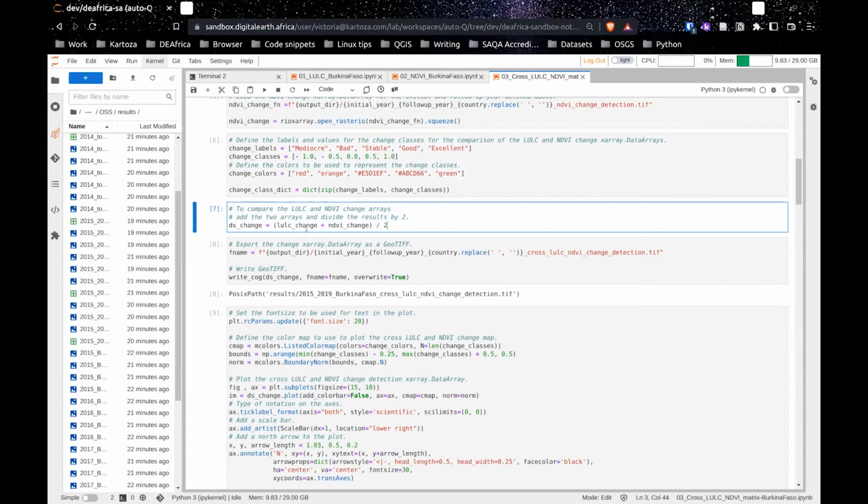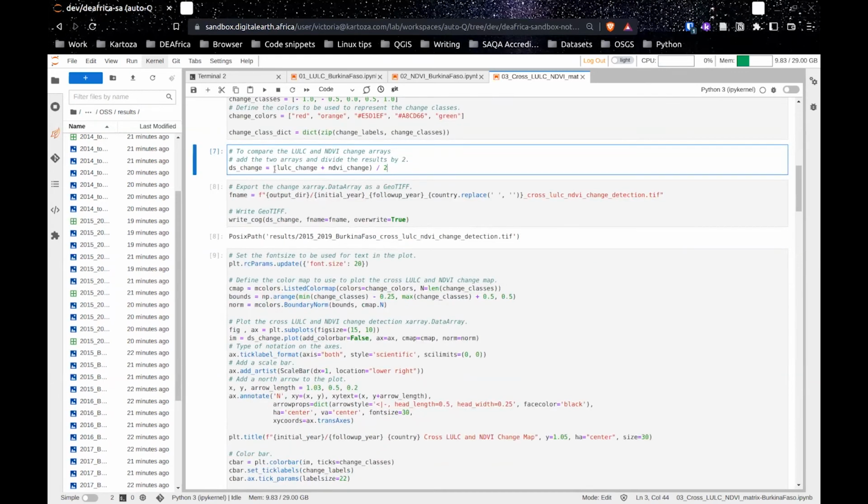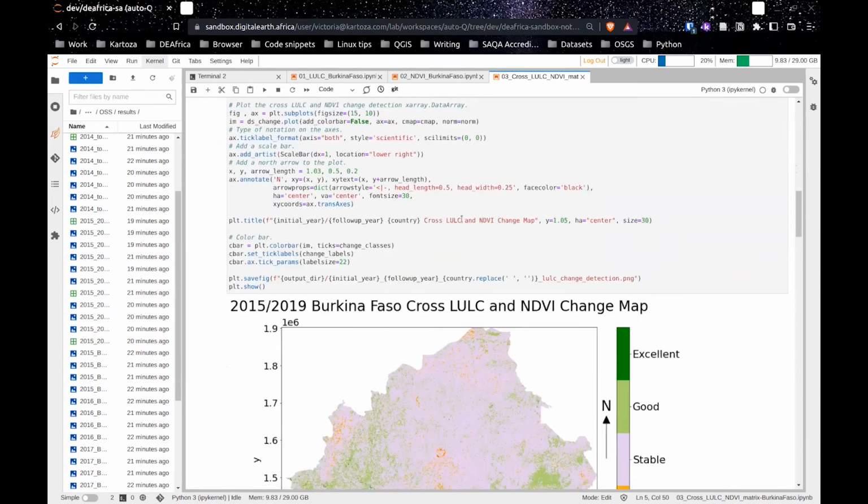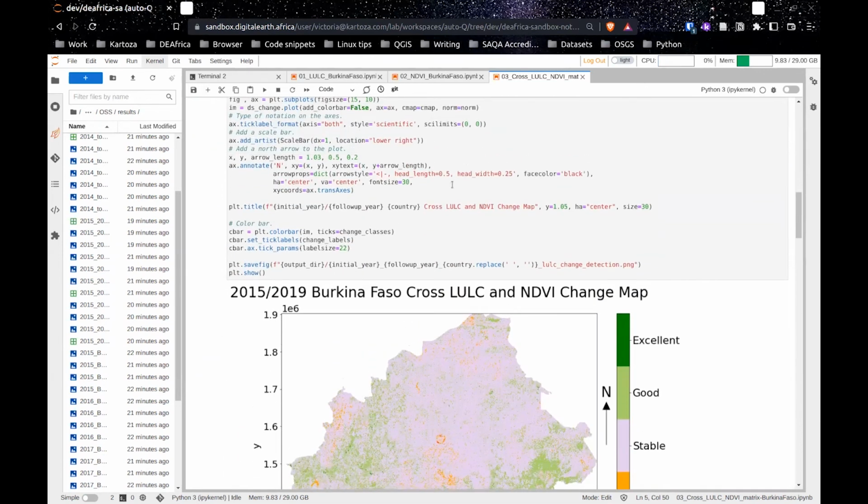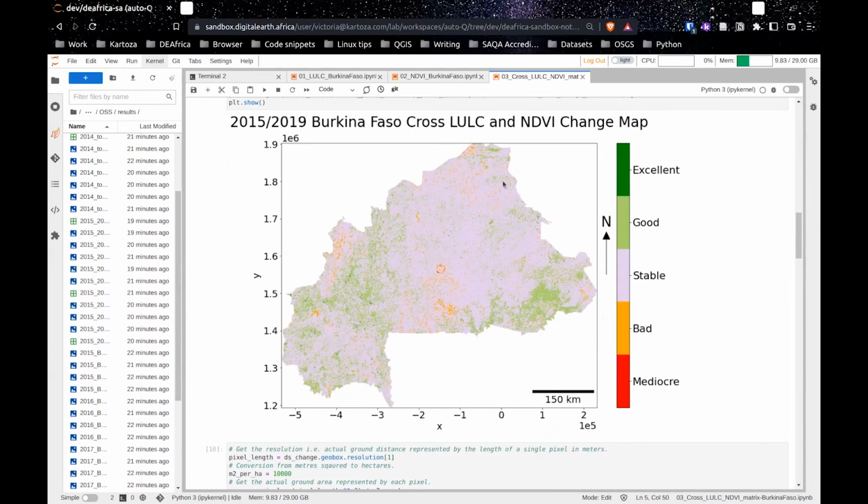LULC change and the NDVI change, add them, and divide them by 2. So once we got our data set comparing the two change arrays, we exported it as a geotiff, and then we also plotted it. So here we can see, this is what we can consider our land degradation map.